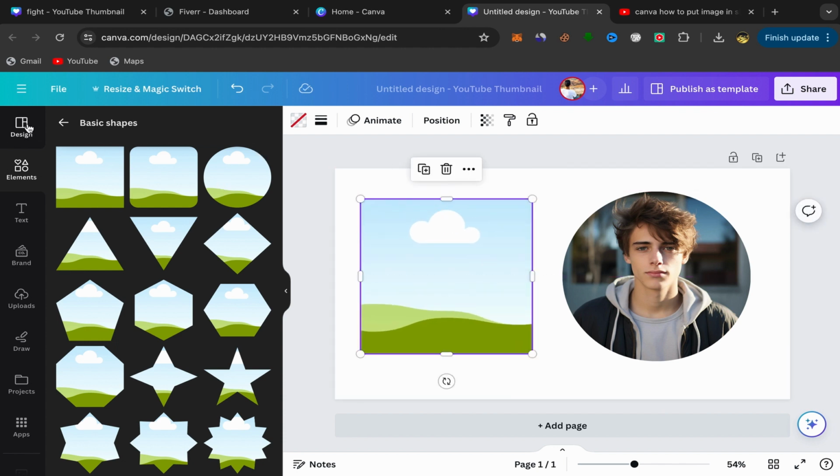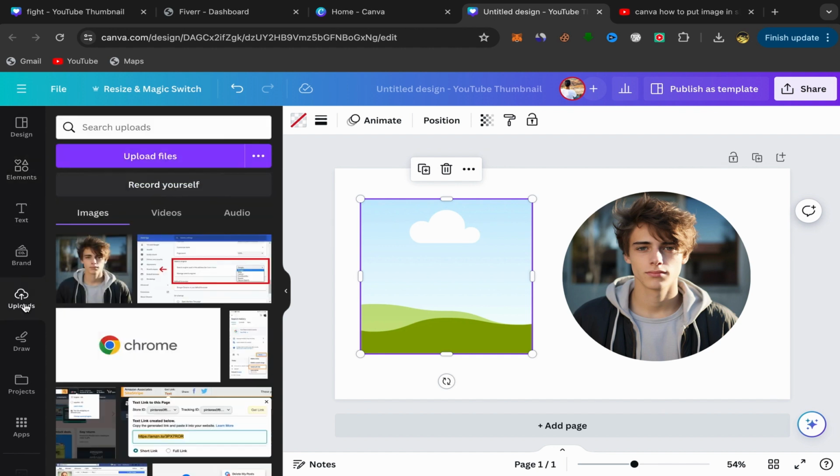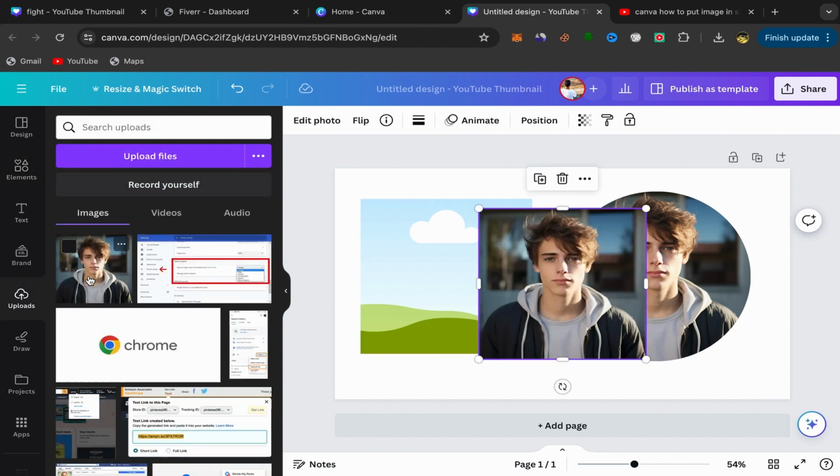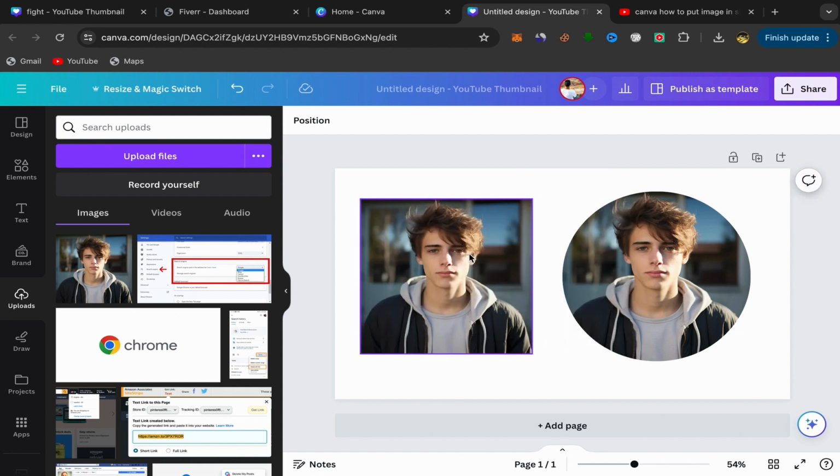Super easy, guys, okay. And you can click on upload, and you can upload the picture that you want to use. Your picture will be in the front of your page here. Keep clicking on your picture and put your picture inside your shape, and that's it. So that's how you can put a picture inside a shape in Canva.